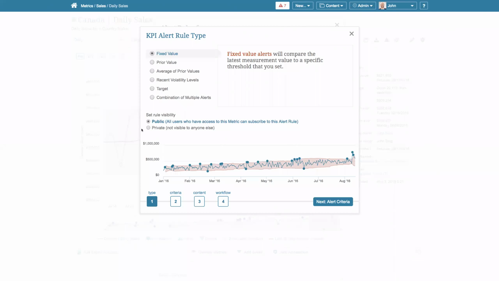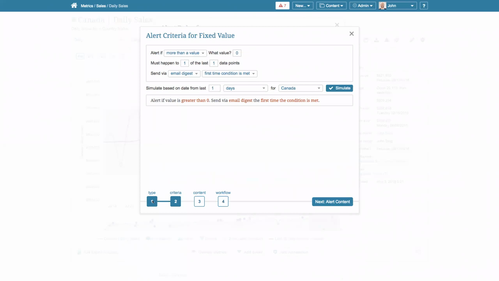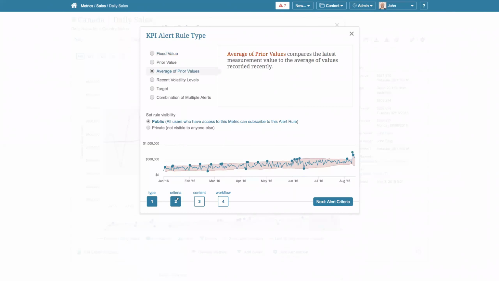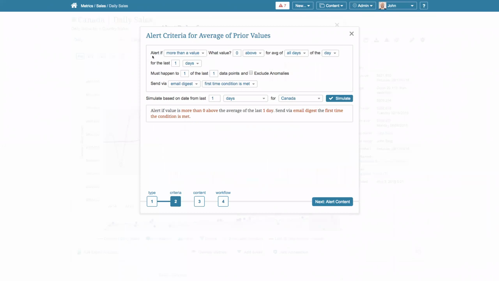When you set your rule, the first thing we ask is whether you want the rule to be public or private. In this case, I'd like to share it with my colleagues. For the criteria, I'll select the averages or prior value, which I think is an interesting option here. In this case, I would like to be alerted if my metric is 10% above or below the average of the same day of the week for the last 30 days. And I would like to be alerted if this happens one time out of the last X data points. So in this case, every time it happens, I would like to be notified.